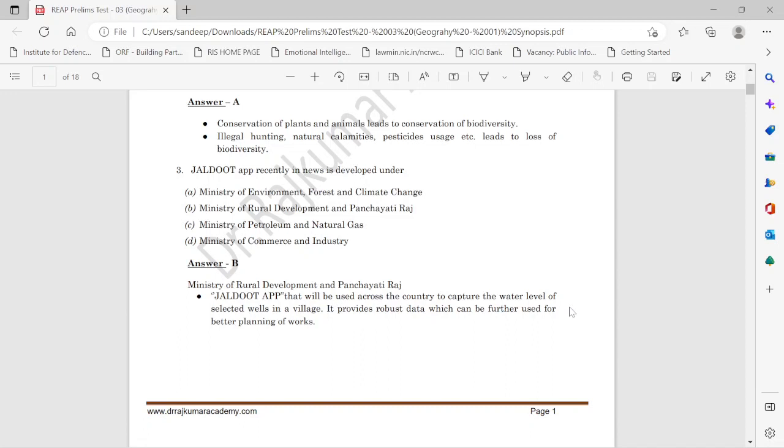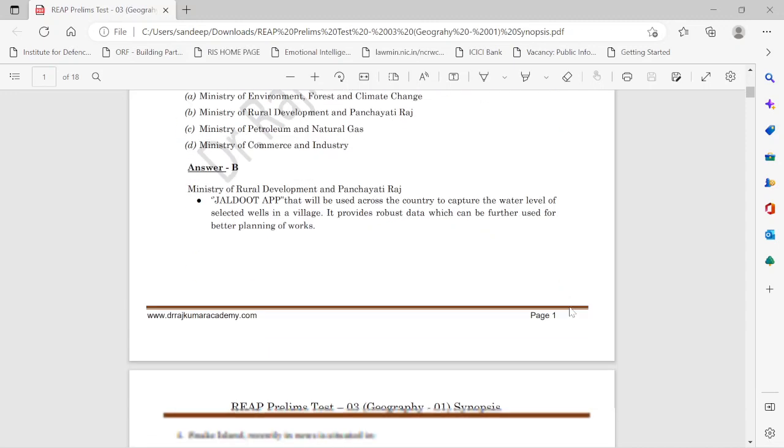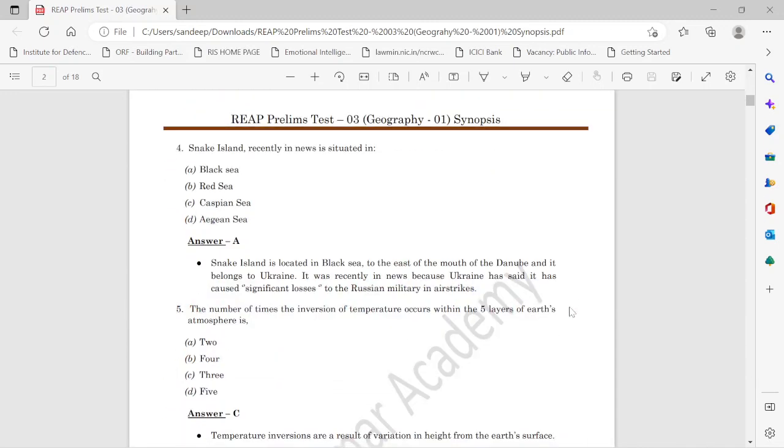Jaldoot app, recently in news. Yeah. Because several times UPSC asks you like this. Consider the following statements with respect to groundwater. And in that they will ask you, Jaldoot app was recently launched by Ministry of Environment, Forest and Climate Change. You may feel it's correct, but it is launched by Ministry of Rural Development and Panchayati Raj to know the water level of different villages. They want to know about this data so that what measures can be done to improve the water level can be known.